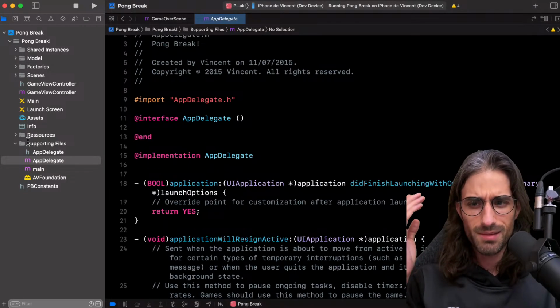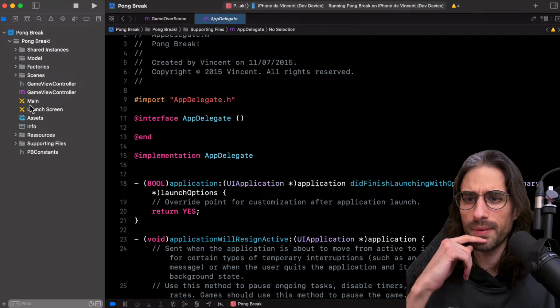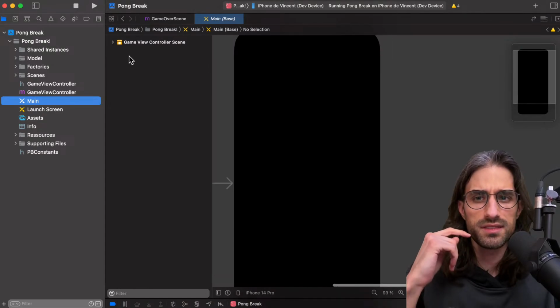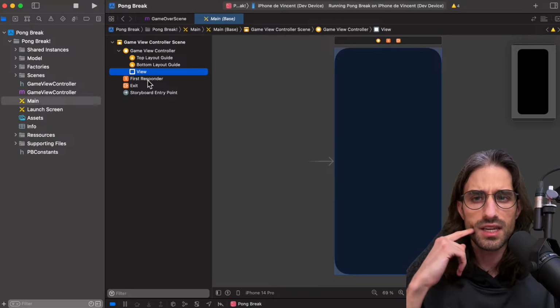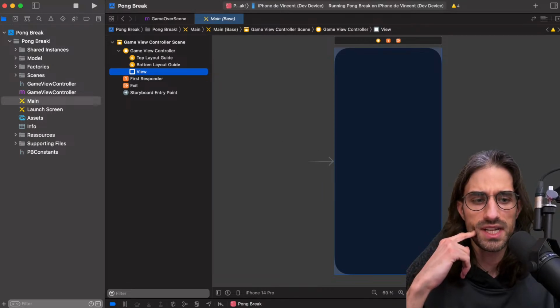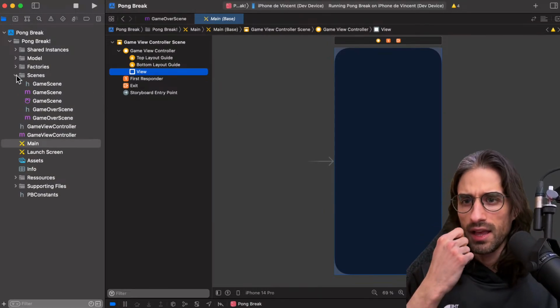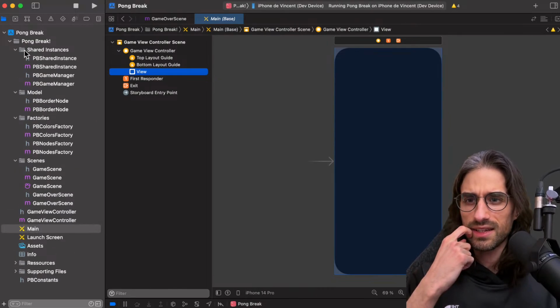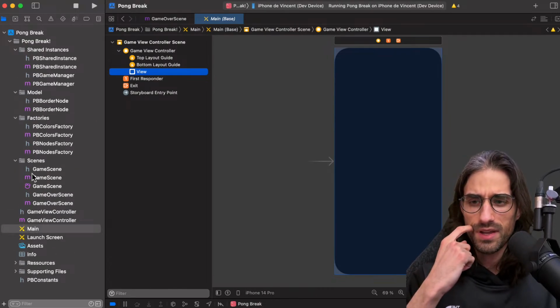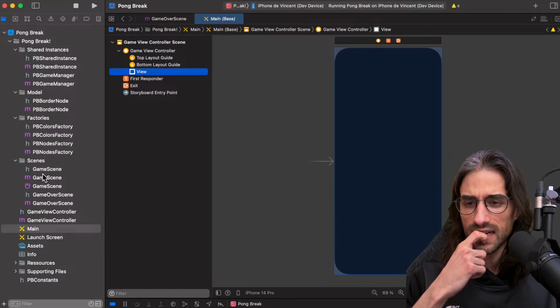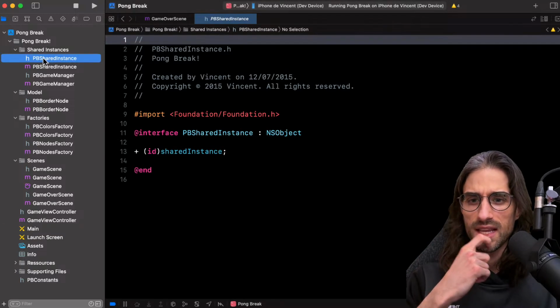So we won't go over the app delegate because we've seen it and it's boring. The main storyboard is empty basically. We just have a view inside of it. But since we do SceneKit, everything is managed outside of the storyboard. So we have these things. Let's see, where should we start?